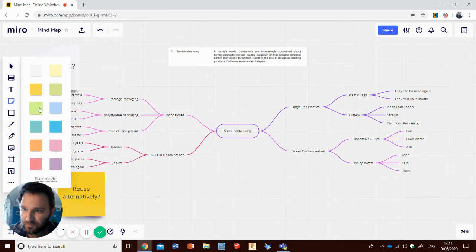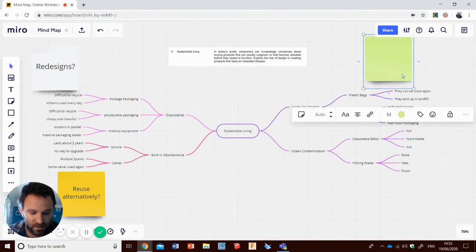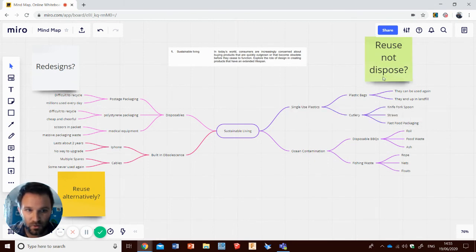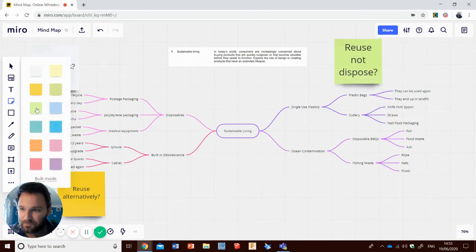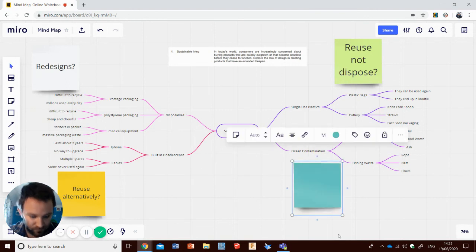Over here, single-use plastics. The key here is to reuse, not dispose. Oh, can't spell dispose. Dispose. That's the key to solving that problem. And then the last one, ocean contamination. I think the solution here is not to particularly do a physical redesign of anything, but to encourage care. Okay, encourage care from users.